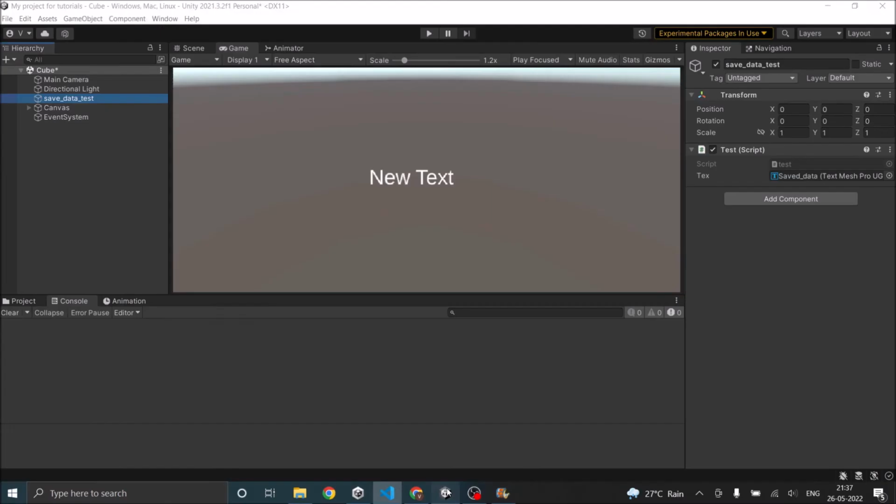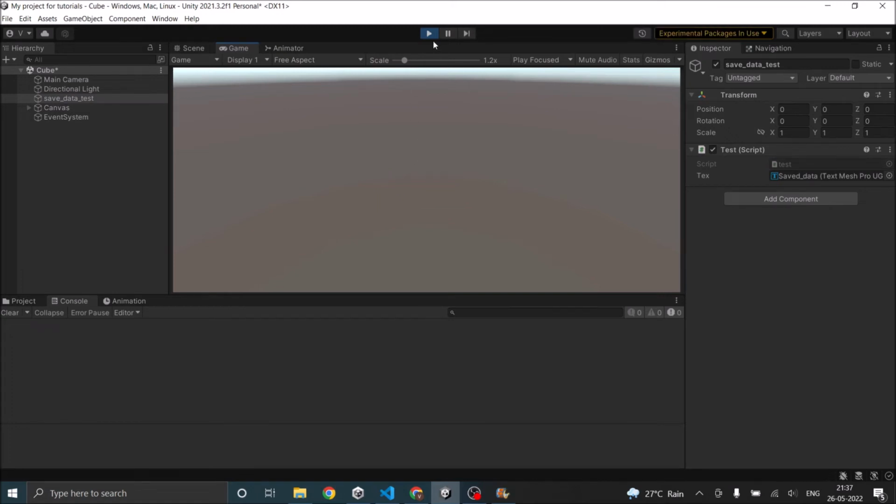Now let's go to Unity and test it out. So let's play the game. Now if I press the escape key, the text disappears. So similarly, you can build it for Android and test it. It will work in Android also. So this way you can implement the Android back button in Unity.